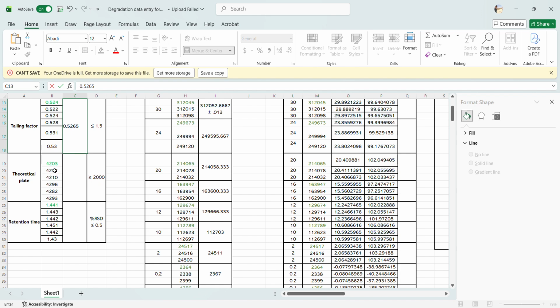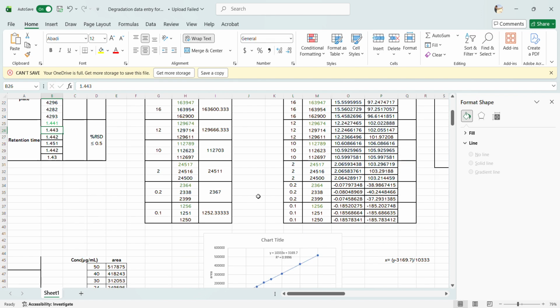So it should be more than 2000. Okay, our theoretical plate is much higher. It is 4200. And then the retention time. Our retention time was 1.4.